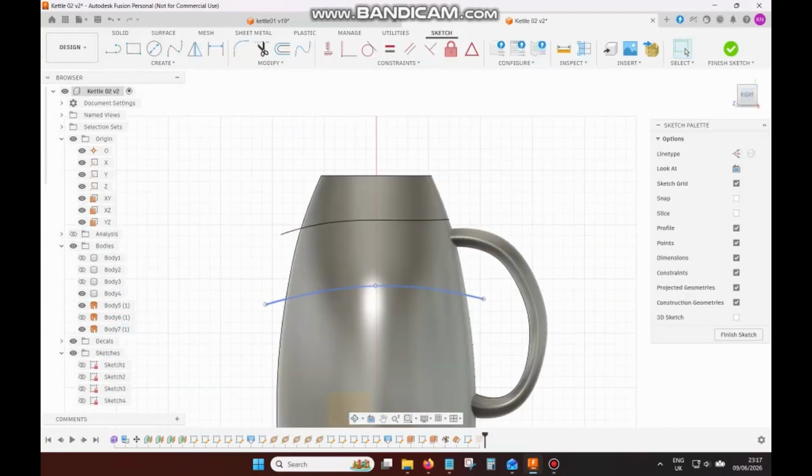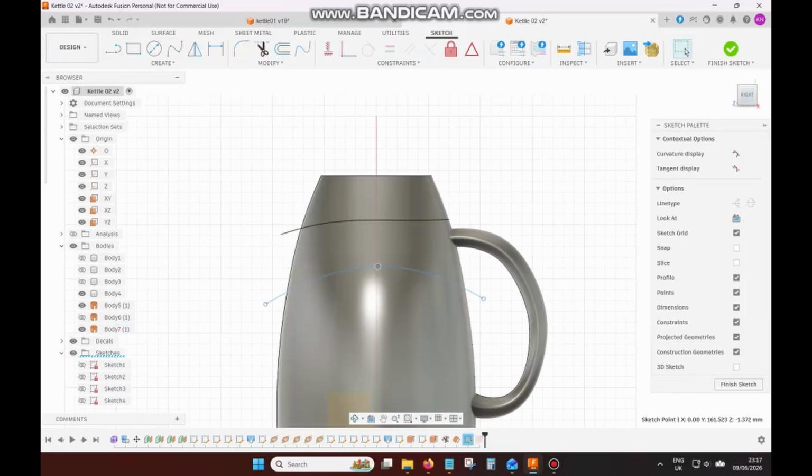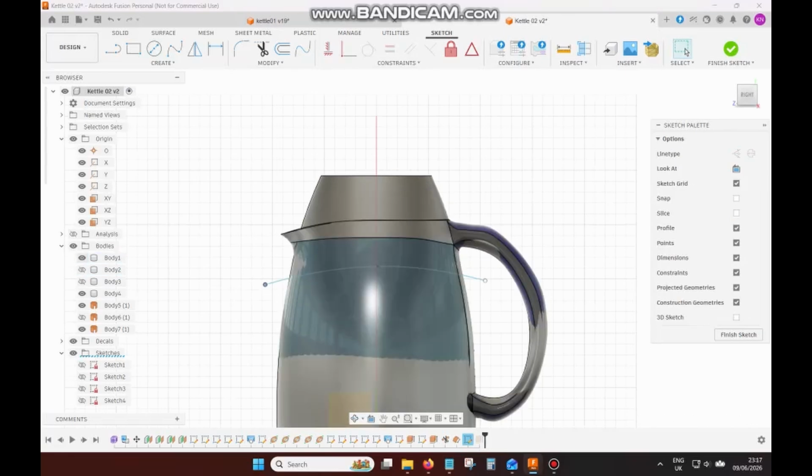And actually, maybe I was a bit low down, so I can go a bit higher, get a bit closer to the handle. And that surface is updated. Okay, here we go, time to trim.